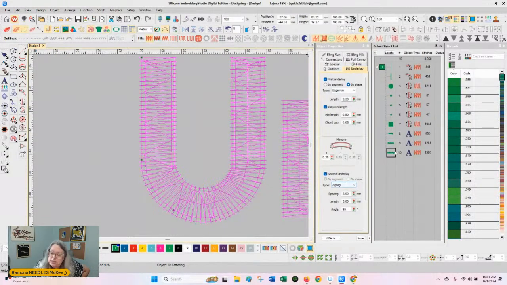In this case, it uses an edge run and a zigzag. I just took the zigzag out. This is our start point. It's going to go up to the top here. Then it's going to come down, go around, come down and around. And then it's going to start stitching.